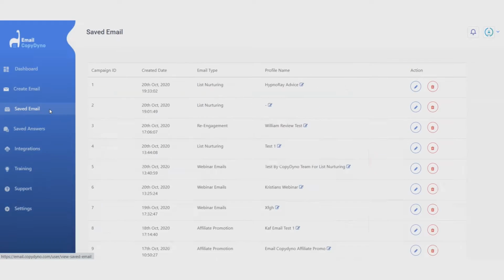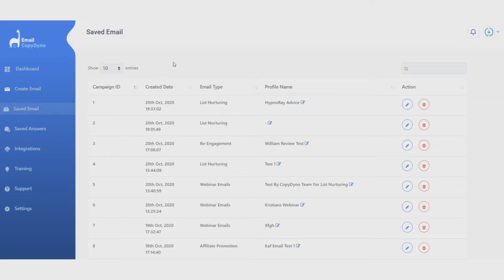Well, here are your saved emails. I have review access, so other people have been in here, but you have campaign ID, created date, email type, profile name, and action. This is where you can edit and delete. And here are your saved answers, because it asks you a series of questions and it saves your answers. This is where it saves them.